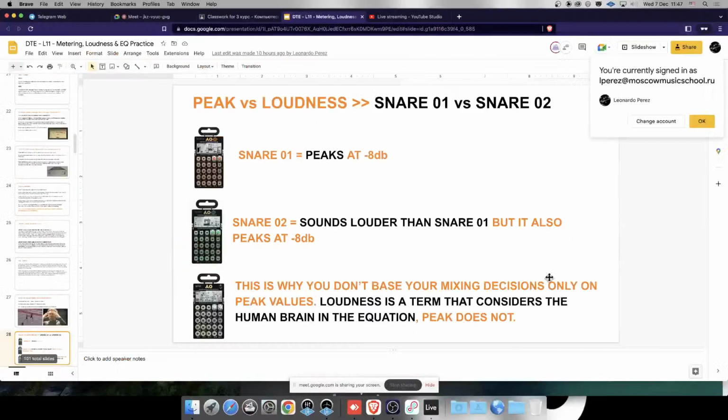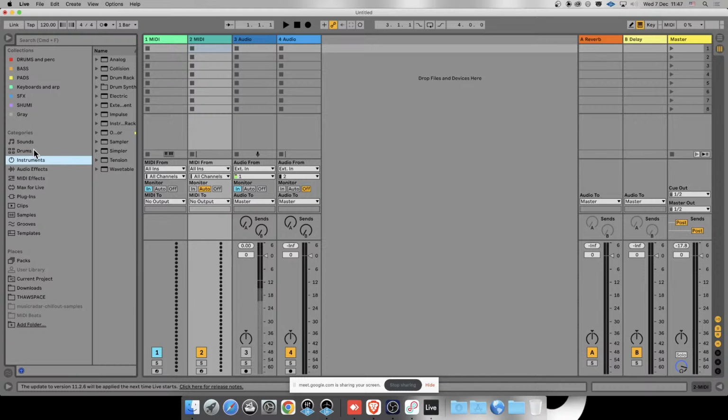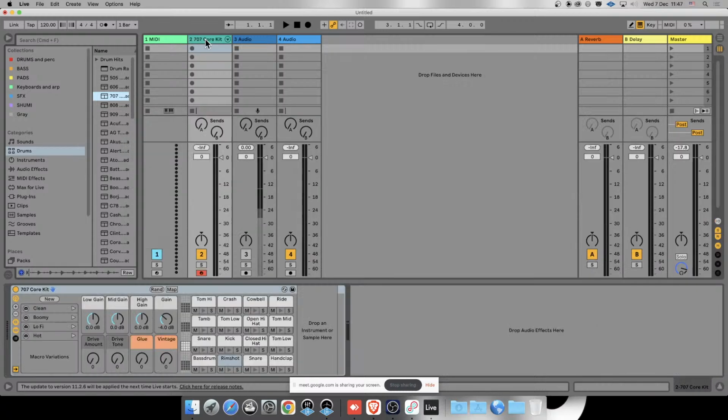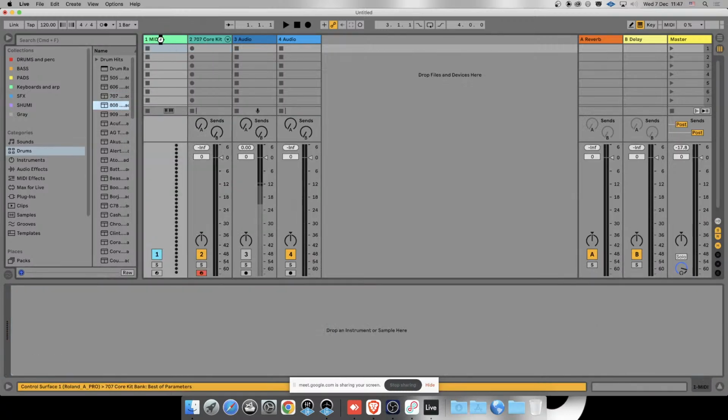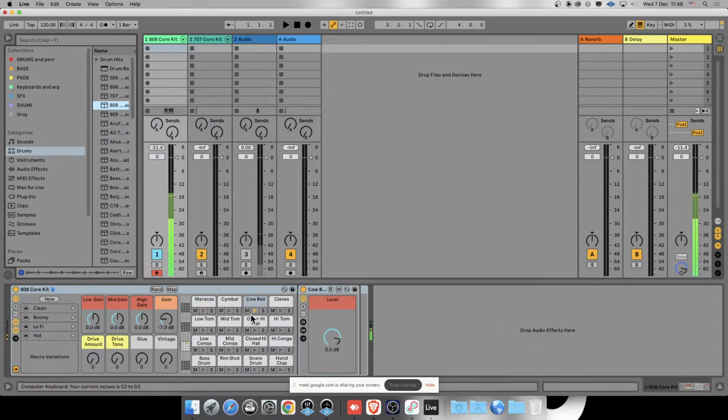So look, I'm going to demonstrate this with a particular case. I'm going to load a snare here. My beloved 707 has a particular type of snare, and let's put here an 808, and just grab a snare. Wait, let me just go down here. Peaks at -12, agreed?